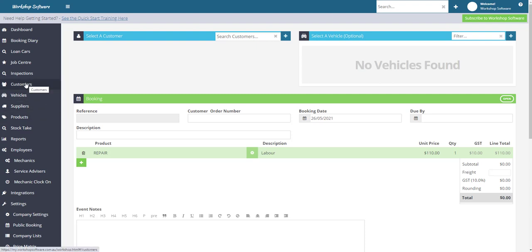Now, you do have the ability, if you are coming from another workshop management system, or from an accounting system, or if you simply have your customers in an Excel spreadsheet, or even if you've just had them on paper, to import your customer base into workshop software. And we have set up several templates for that. What I'm going to do is point you to where you would go to do that.